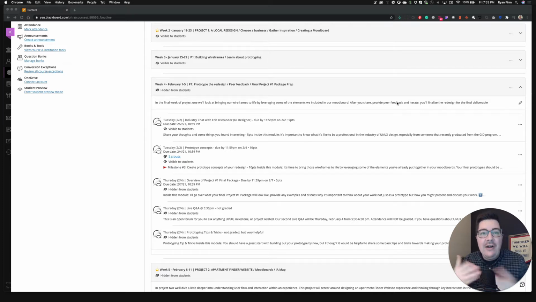We've been layering different types of UI, UX deliverables on top of each other here in Project 1. We started in week 2 with mood boards and looking at what businesses actually needed a redesign in the area. Last week we moved into wireframing and laying out the architecture and the foundation for what our sites might look like. And this week we get to bring that all together into Adobe XD.